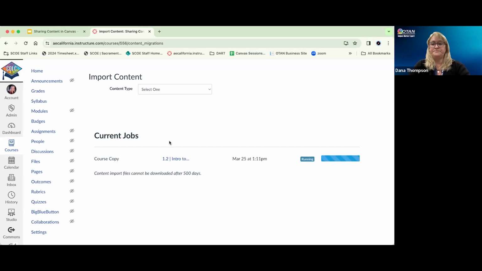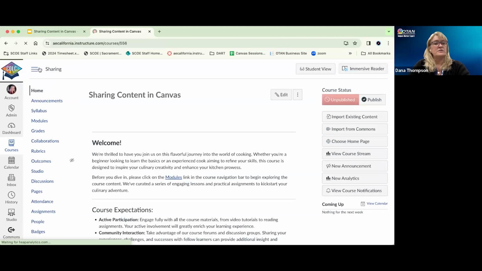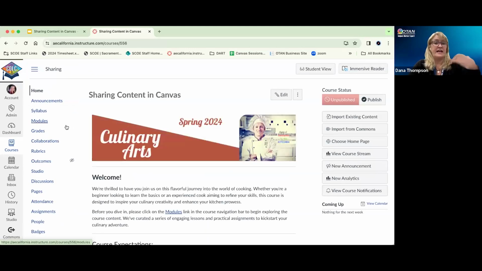So it's still running, but now that it's completed, when I click on my home button, you will see that no longer does it have an empty course shell. It now has my culinary arts. Now this says spring of 2024. So one of the things that I'm going to need to do to update this course is to make sure that I update my banner so that it says summer of 2024.